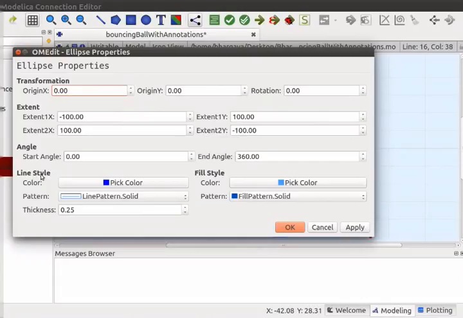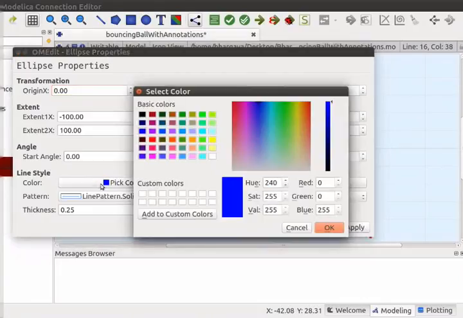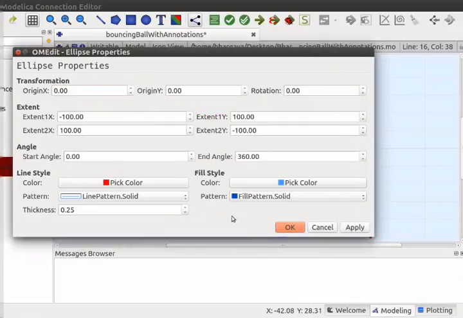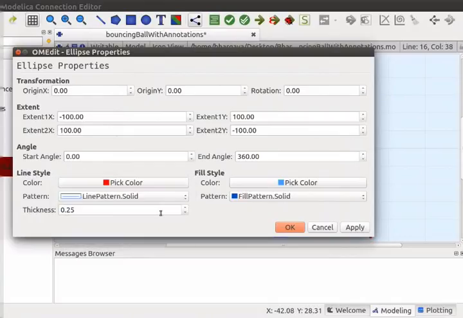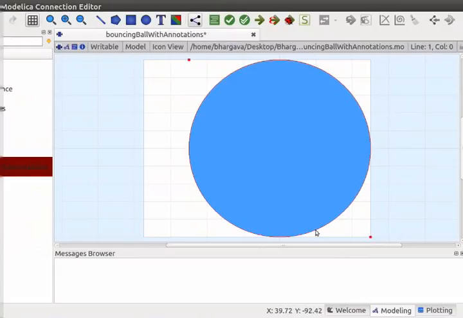Line style is used to vary the properties of borderline. Click on color under line style. This allows you to change the color of border. Let me choose red and click on OK. Click on Pattern drop-down menu under Line Style. This allows you to change the pattern of border. I have chosen a solid line. Thickness field specifies the thickness of border. Change it to 0.5 units. Click on OK. Notice the change in color of border to red and the increase in thickness.